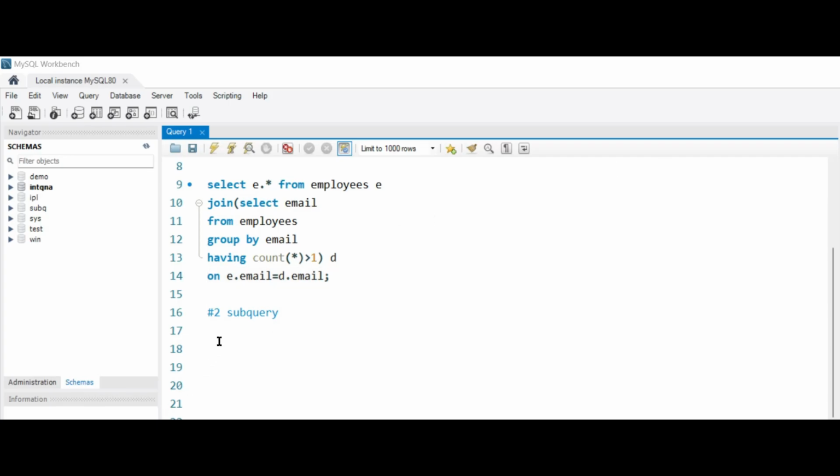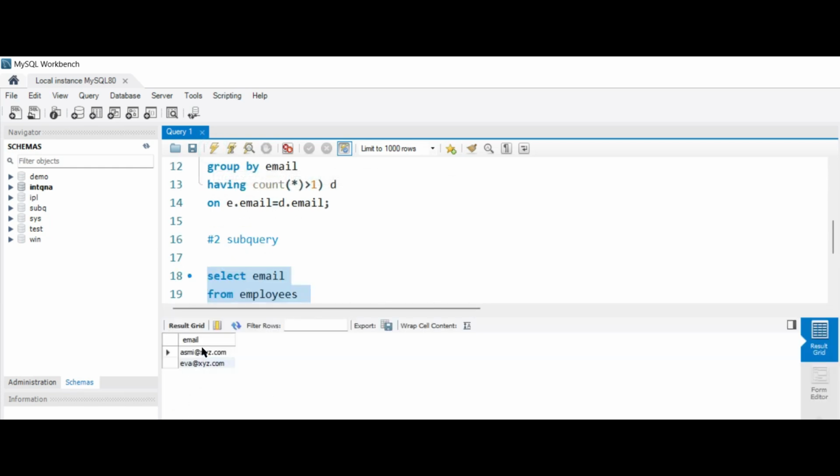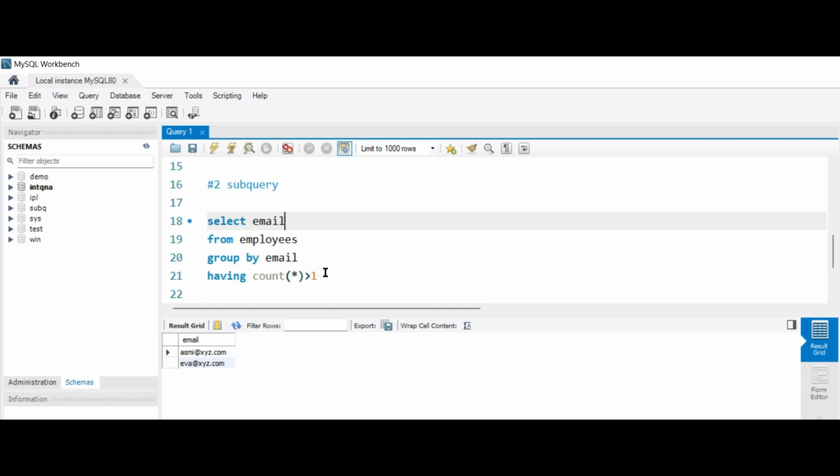So for a subquery, we need to write the inner query first. Okay, so let's write the inner query. We'll be writing the same inner query where we are getting the duplicate emails. Okay, so this is our subquery. Now if we run this subquery, which is the inner query, we are getting the duplicate emails. But in the question we want the employee names, right, who are having the duplicate emails. So here we will write an outer query. This will act as an inner query, so let's put a bracket here and write an outer query.